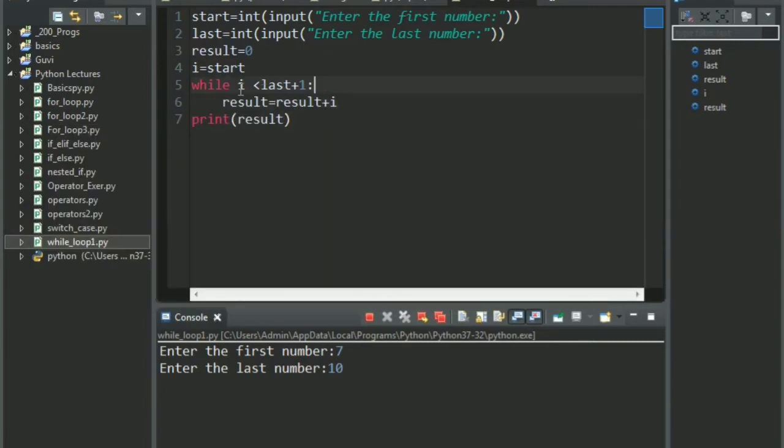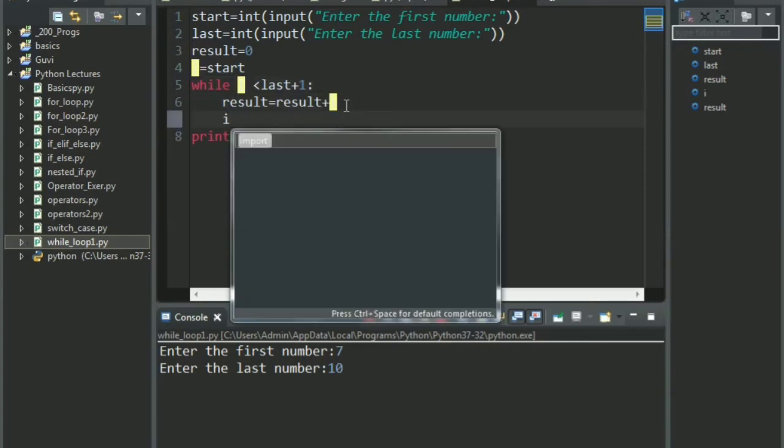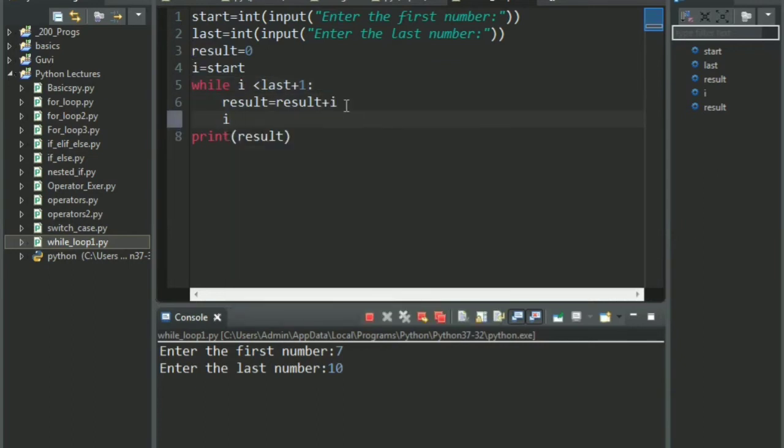And we have i less than last plus 1. We are storing it in result, and we shall also increment it: i plus equal to 1. Okay, now let's see what it gives us.